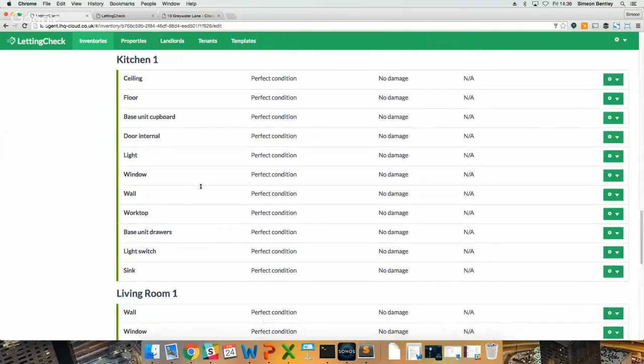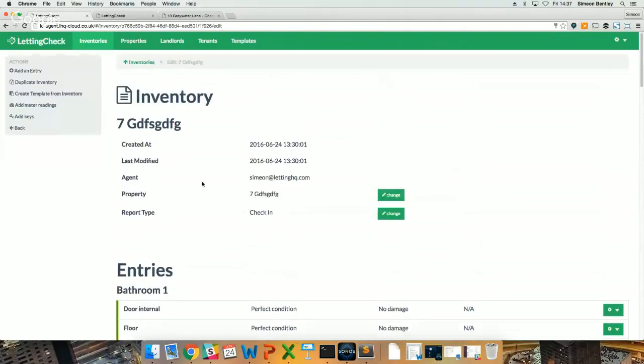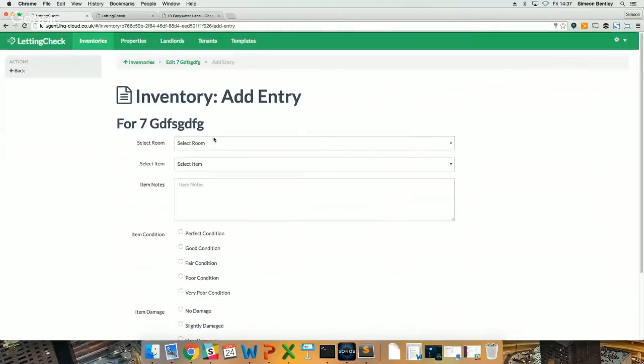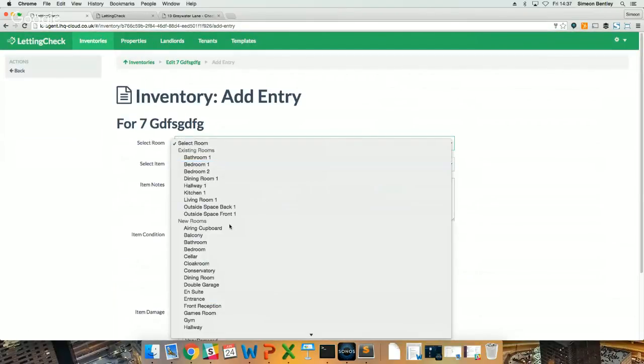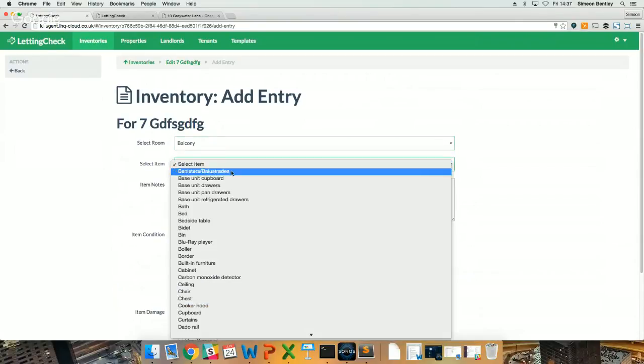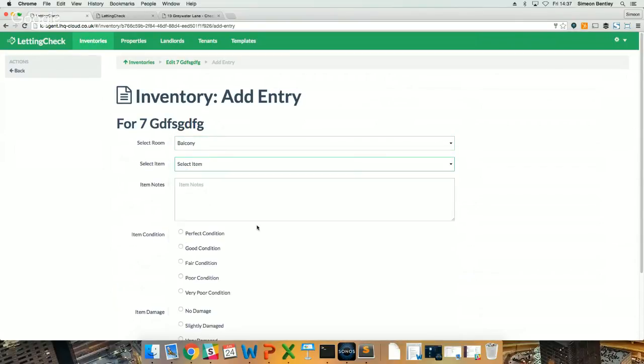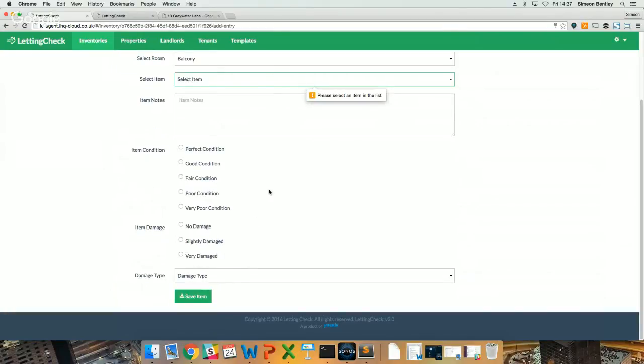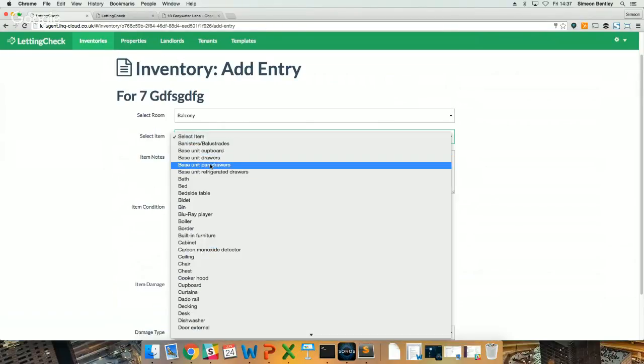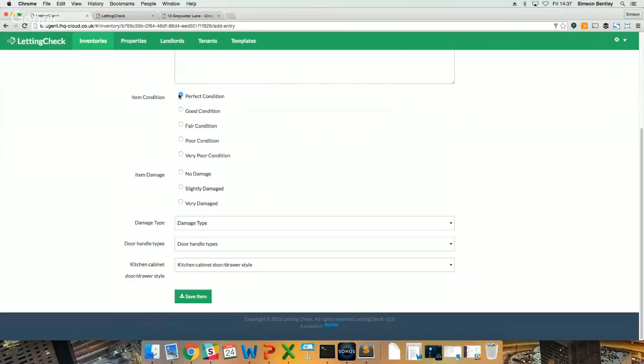You'll be able to add your own templates in case it's not on our list, which you can do by, let's add a new entry and add a new room. So let's say it's one that isn't on this. Let's add a balcony. And save the item. Sorry, gonna have to add an item. And click save.